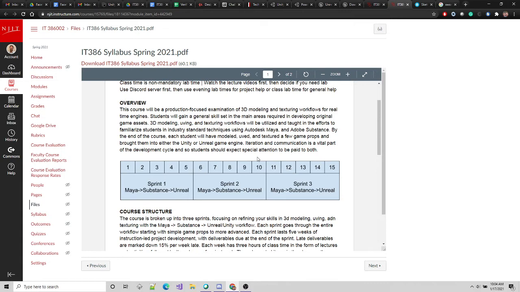And at the end of these 5 weeks, 5 weeks for sprint 1, 5 weeks for sprint 2, and really it's 4 weeks for sprint 3, just due to the length of the semester. You will follow us and then deliver. You will go from Maya to Substance to whatever your game engine of choice is, Unreal or Unity. Show us all your project files, describe what you've done, and get graded and move on.